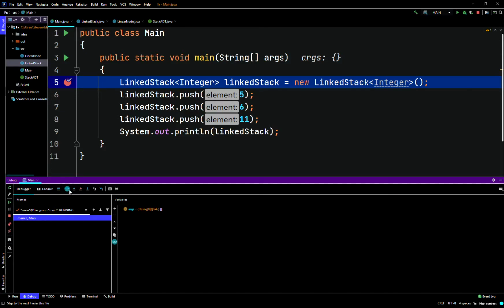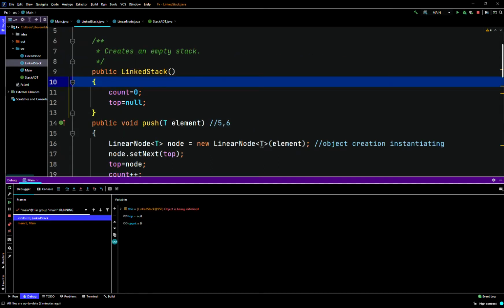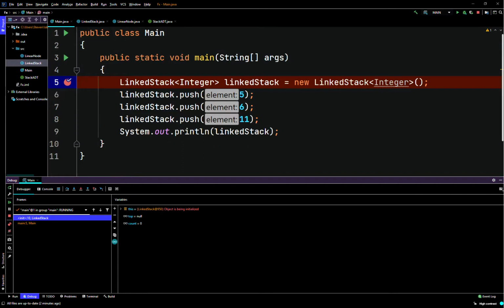So there are buttons here: step over, step into, force step into, step out. We'll step into this line here. We're instantiating a link stack object. Step into, because if you step over, it's going to skip to the next line. You sometimes will have to step out because it's going to take you into the built-in code for Java.